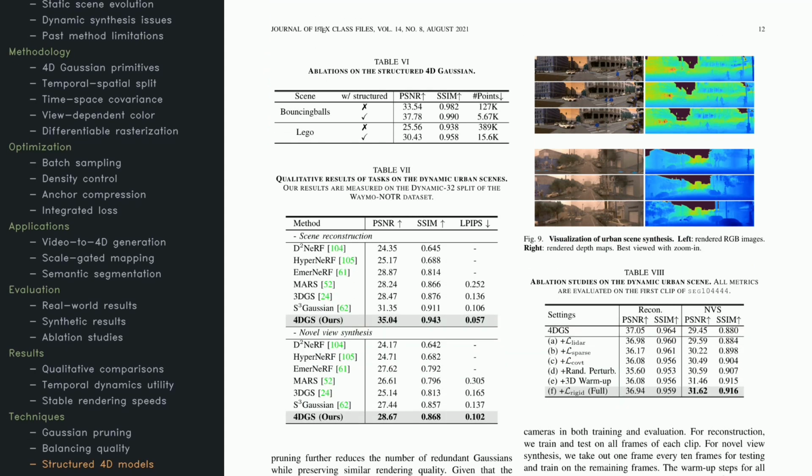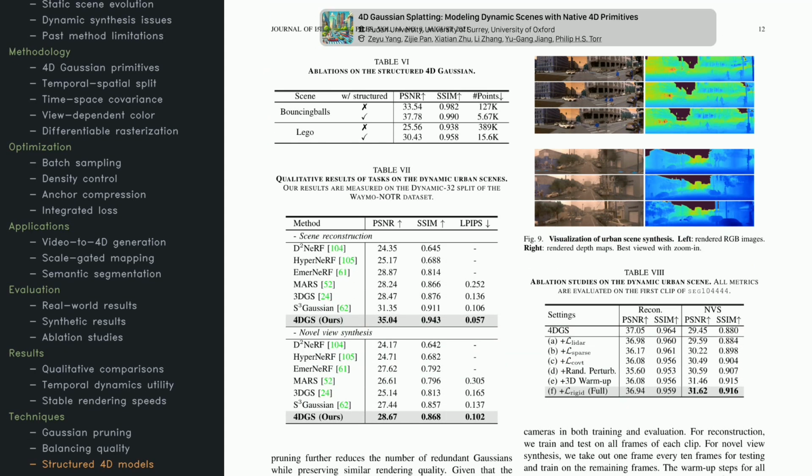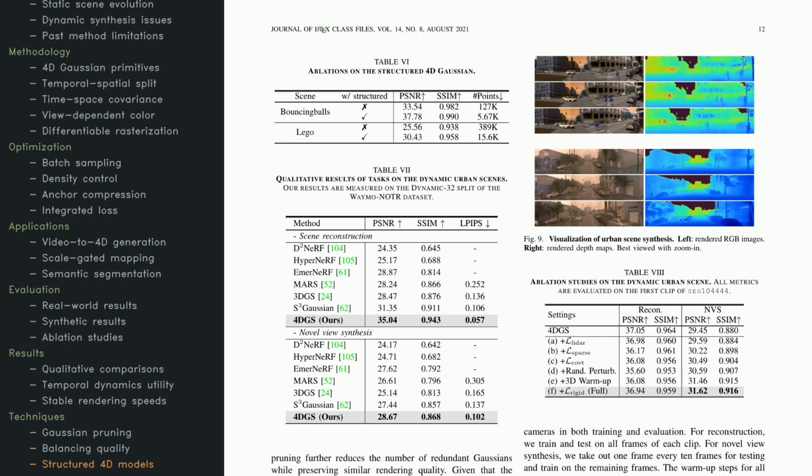Now we turn to performance evaluations using structured 4D Gaussians. Ablation studies tell us that these structured versions produce better visuals and better numerical metrics, such as image similarity, in complicated scenes like bouncing balls or Lego. We also apply the model to dynamic urban scenes. Thanks to features like structured Gaussian models and refinement steps, we come out ahead in scene reconstruction and novel view generation. The metrics confirm that we can handle fast-changing details and different camera views in urban settings effectively.